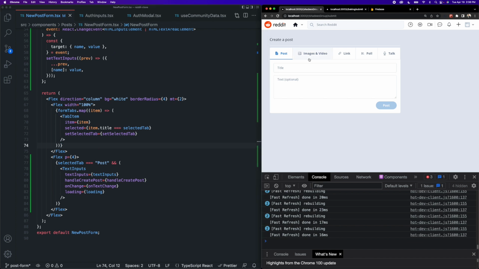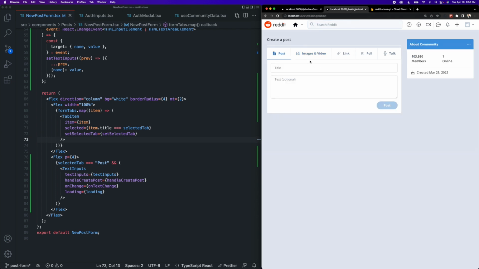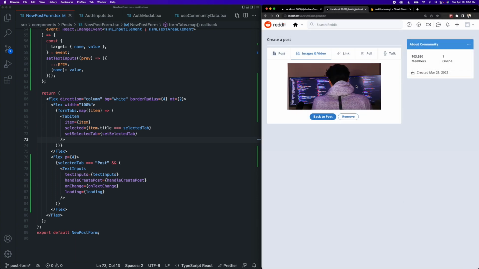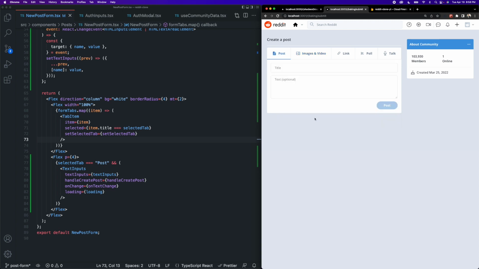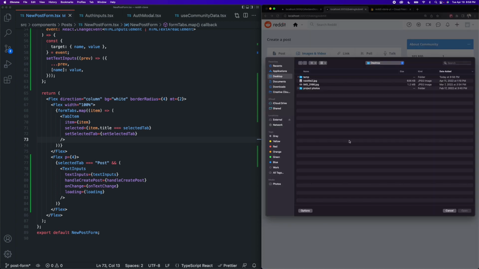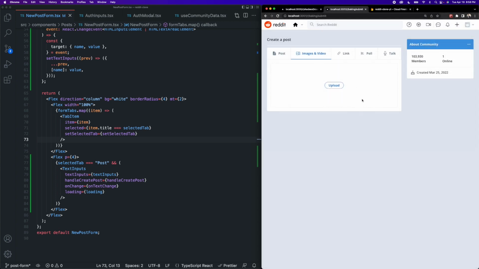And now we can start working on the image uploading component, which I think is really exciting. I love working on image functionality. So if we come over to our demo here and we come over to that tab, we can see that it's a relatively simple component. We just have a box and this button on the inside that says upload. And if I click on this, it just opens up our file system and I can select an image and it will display a preview of the image. And then we can either just go back to the post for the text inputs, or we can just remove this image to select a new one. Same exact flow as Reddit. All right, so let's start building this out.